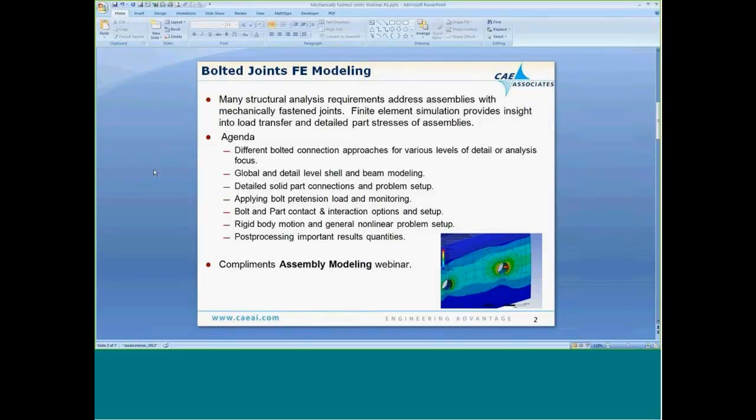We're going to take a look at a few other items in more detail, and that includes applying bolt pretension, bolt and part contact and interaction between the various parts in the assembly, and also some topics with rigid body motion that often occurs in these types of problems, and try to help with those issues in setting up your problem. And then with both types of problems, we'll look at post-processing important results quantities.